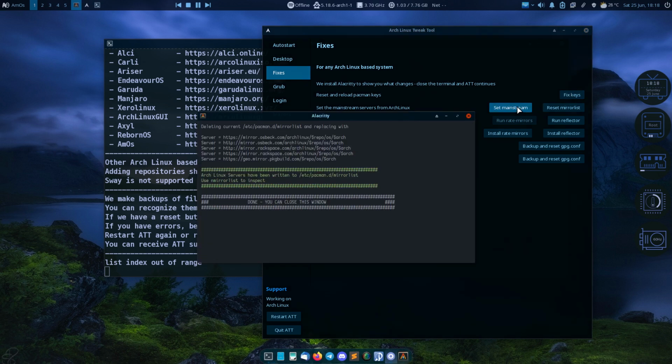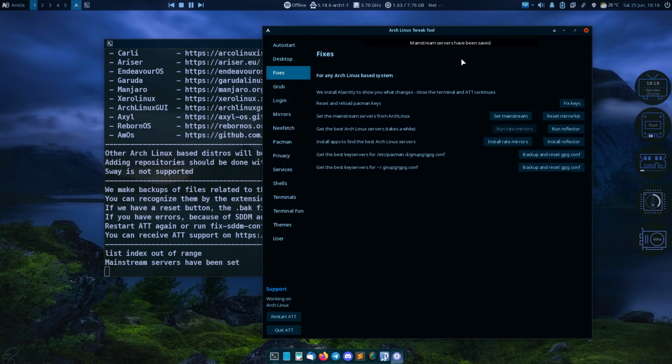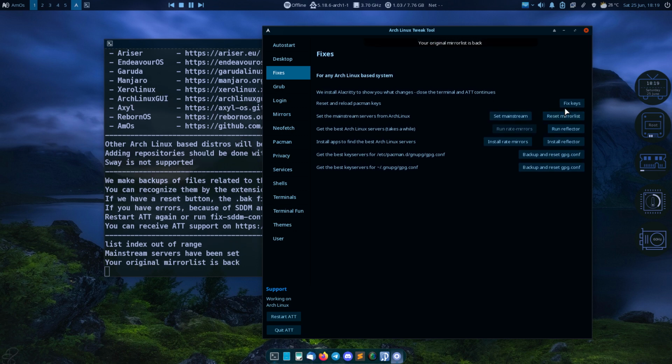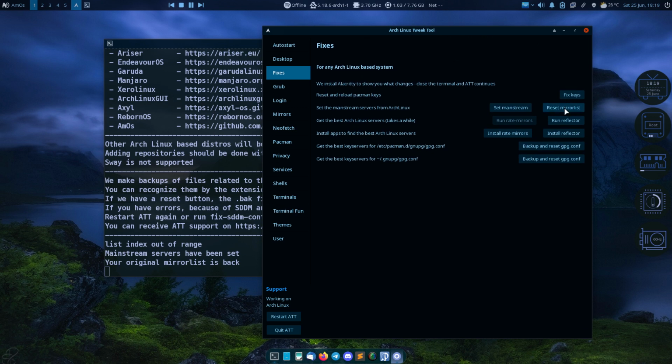This is fast. It pops open and it shows you, look, we've changed that and that and that. And these are the servers that we've used, that we're using now. You can close this window. Do close it, otherwise ATT stops. Or you just want to have everything back. Everything is now set back. So whatever it was, the mirror list, it's back.